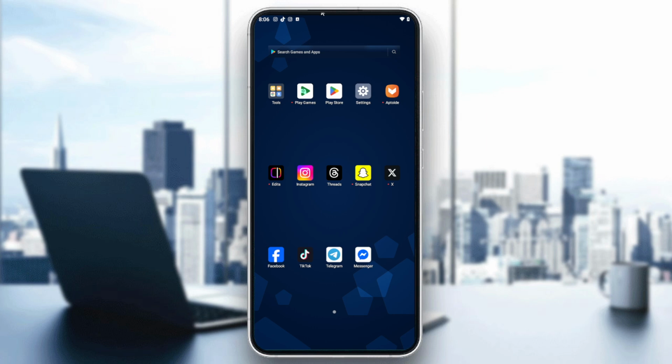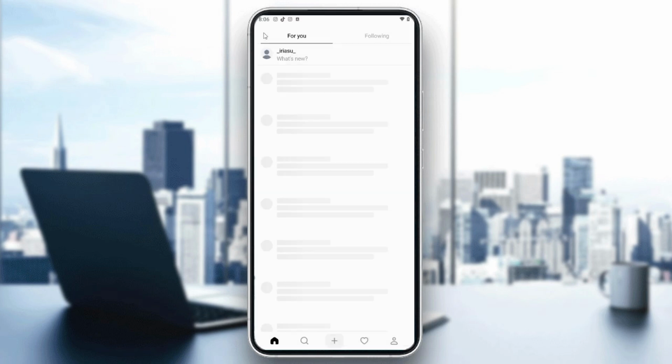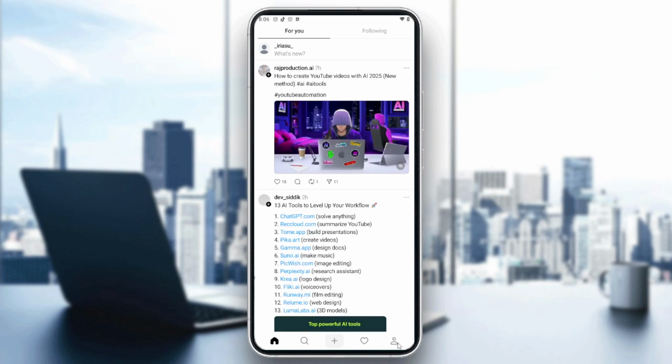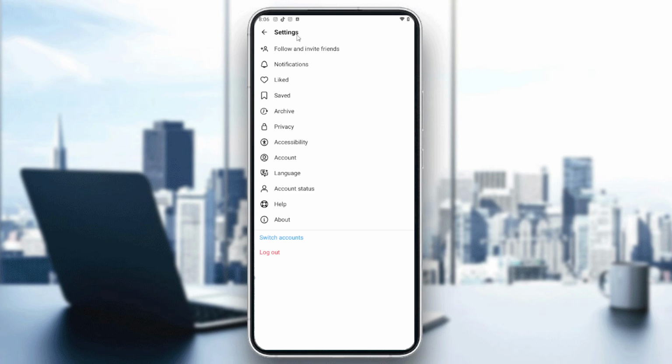And now let's proceed with our tutorial. So first, you will need to open the Threads app from your mobile phone. After that, we will need to click on our settings by going simply to the profile icon. By clicking on it, it will show you this menu, and here we will need to click on these two horizontal lines that would enable us to go to the settings.